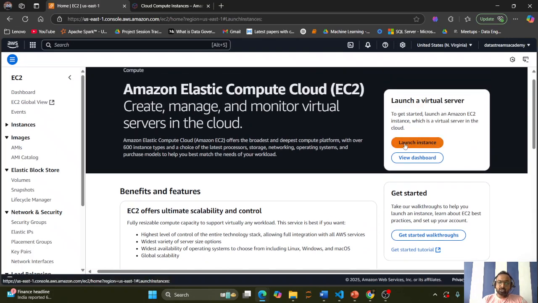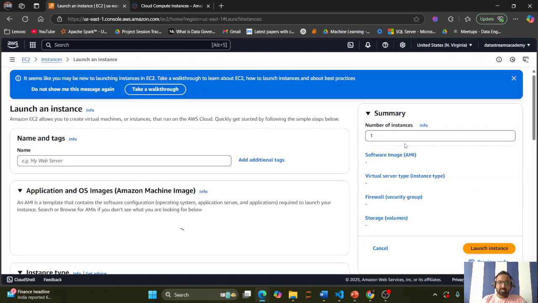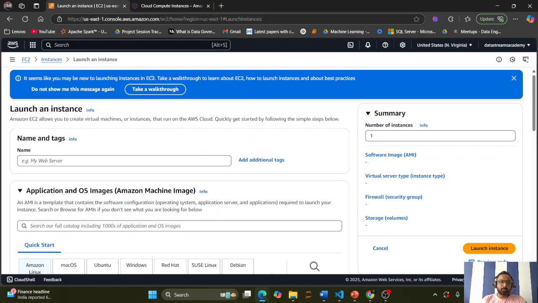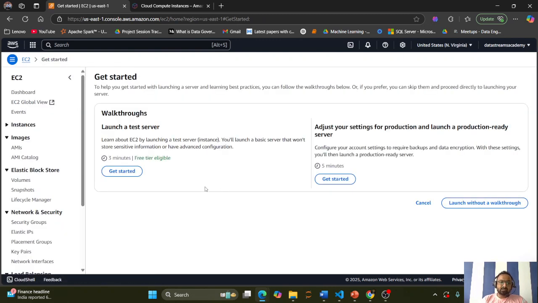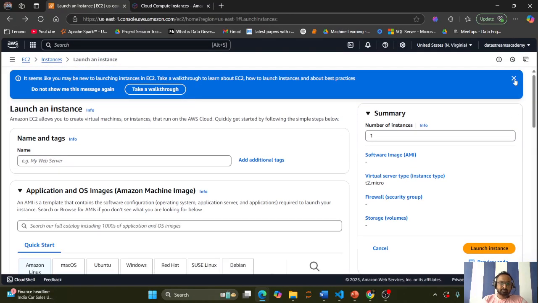So I'm going to launch an instance, where I'm going to create my first EC2 instance here. See, it seems like you may be newly launching an instance. If I click on take walkthrough, I would be able to get directions on how to do all these things, right? But I'm not going for that option, so let's just close this.